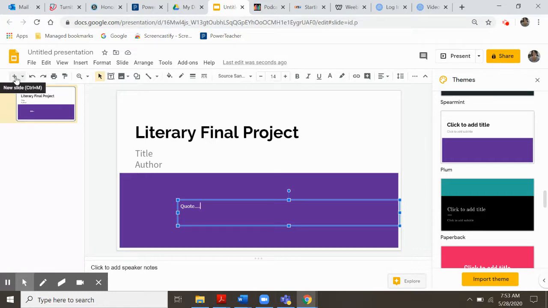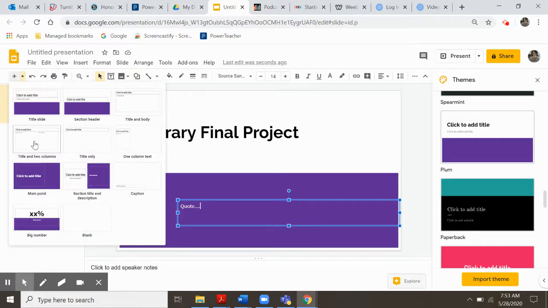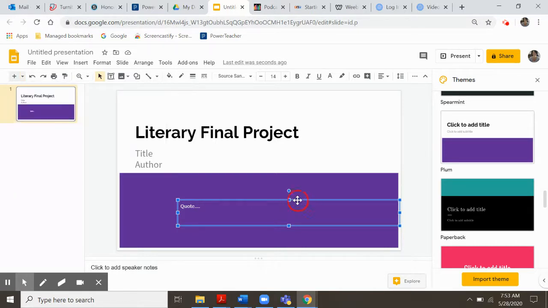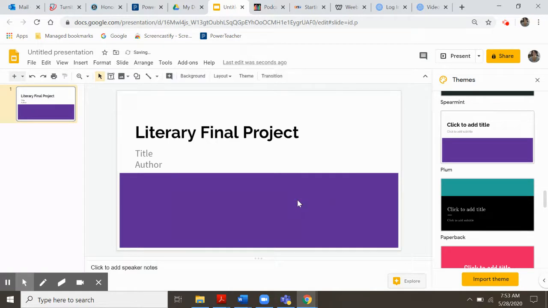Then I create a new slide. I click over here, new slide. If I want to change, these are my choices for those frames. If I want to do my own thing, I'll just click blank. Otherwise, these are my options here. If I decide I don't want this, I just click on it and then press delete and it's gone. So have some fun with it.